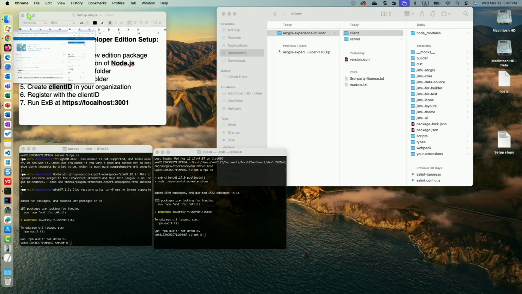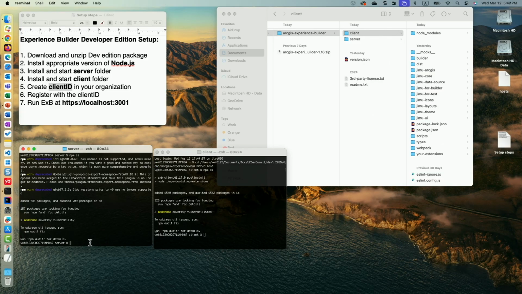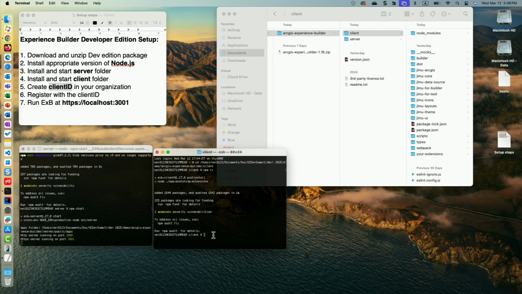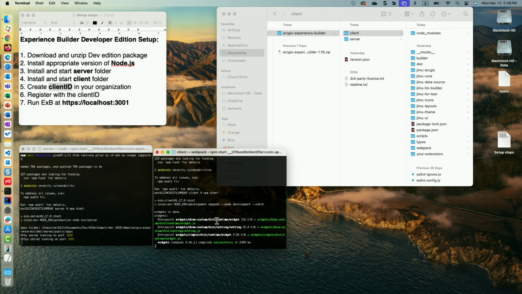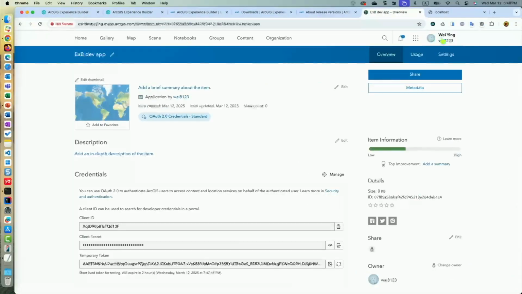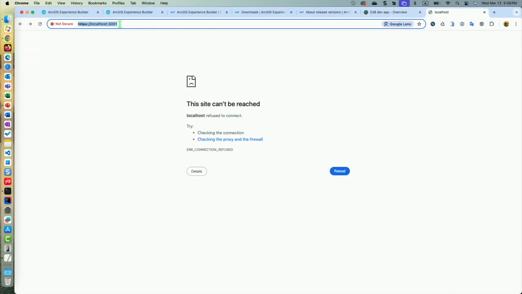Now let's go back to the local machine. Our installation has finished. Now we will start the Developer Edition. We will run npm start under the server directory. And again, if you have a custom widget, you also need to start the client directory. Same thing, run npm start. With that, we can now launch Experience Builder at localhost port 3001.